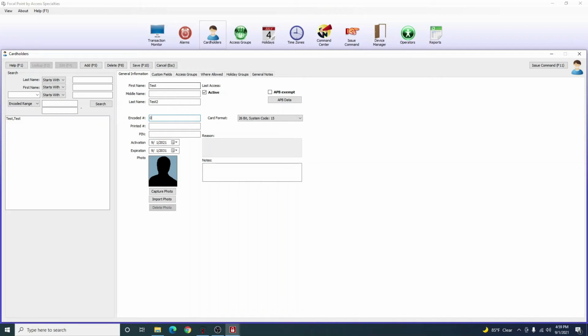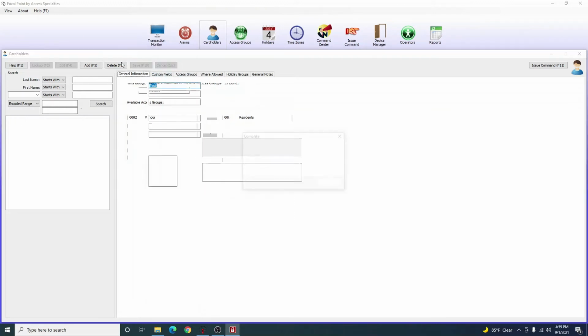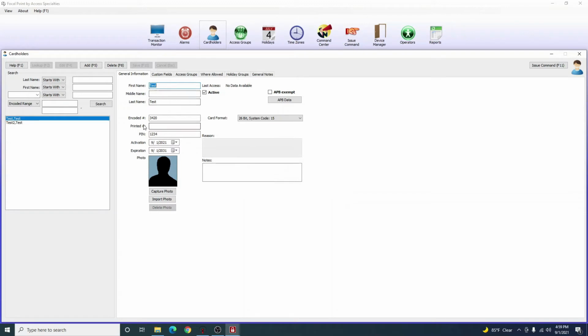So we'll do 00886, pin 5555. Doesn't really matter, right? This is just a fake user. So we have given them the card format, encoded, their pin, first name, last name. But now we need to go into access groups. And here we're going to make test 2 a resident. We can double click and it'll move it over, or you can single click and move it over like that. So test 2 is a resident. Okay, cardholder has been successfully saved.